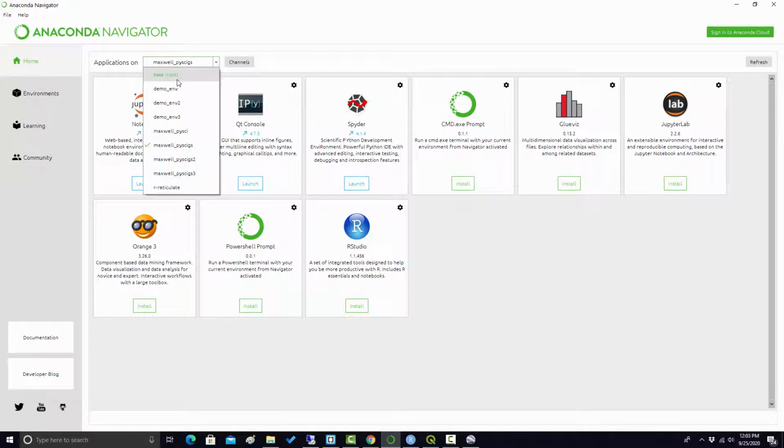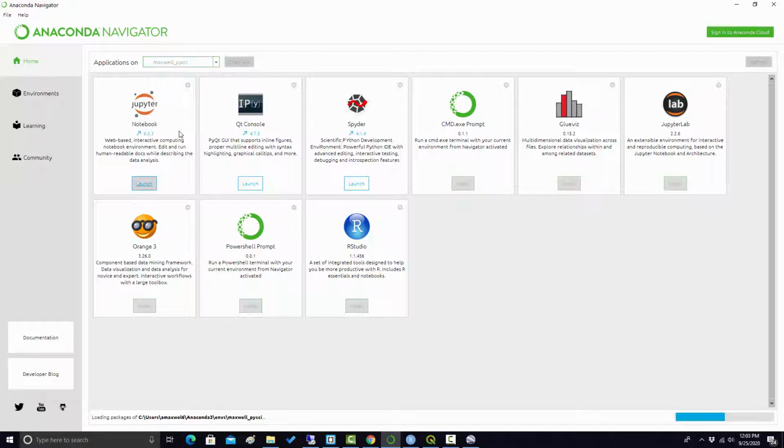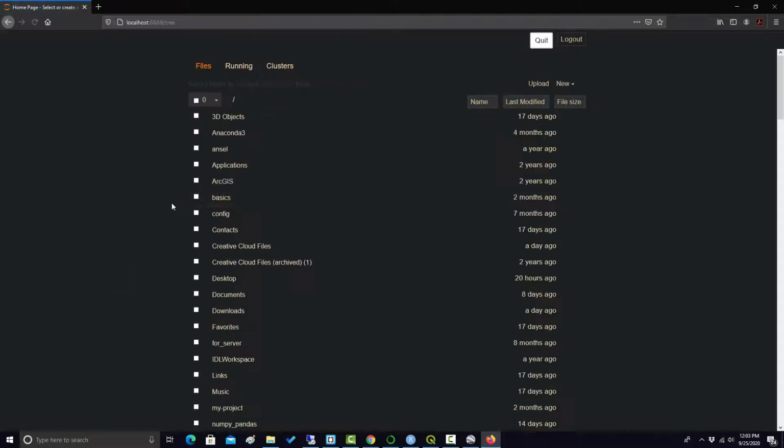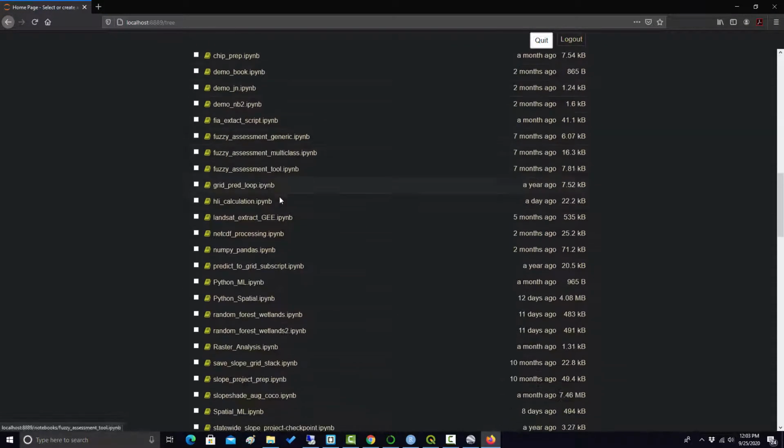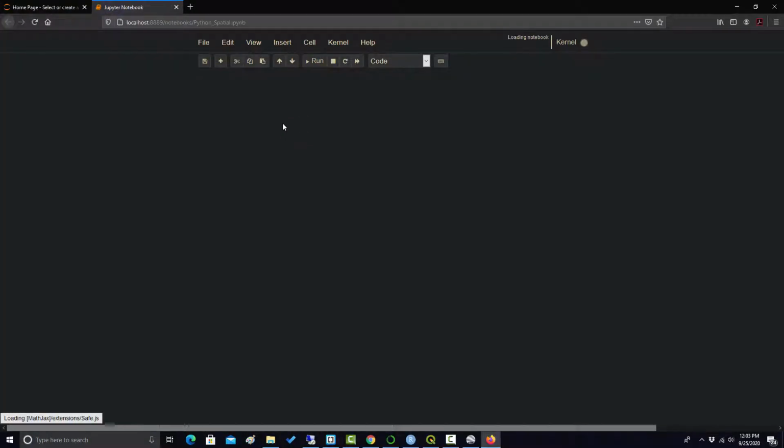And oh, sorry, I was in the wrong environment. That environment didn't have access to GeoPandas, so I had to switch to a different one that does. We'll relaunch our notebook here, and that just launches in a web browser. Then we'll go down and find the one we were working with, Python Spatial. Okay, so this one should work.